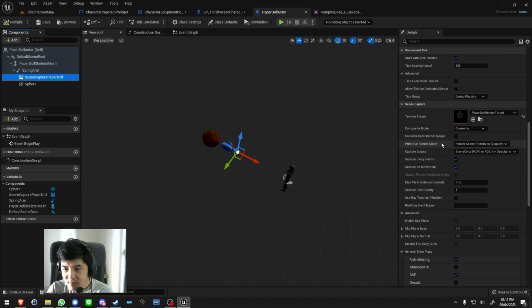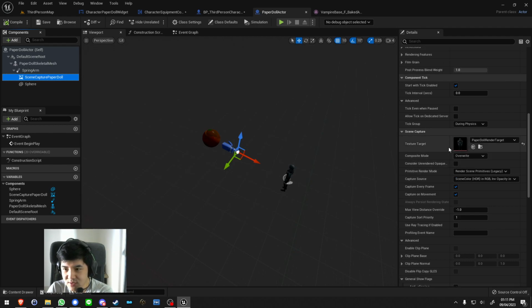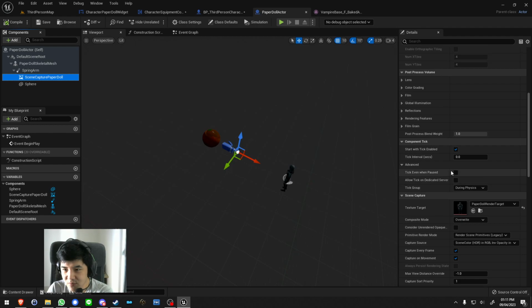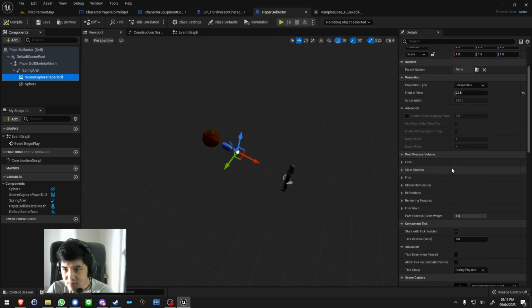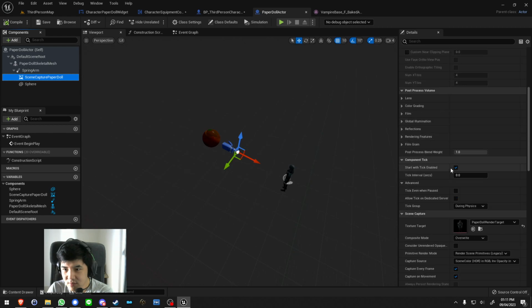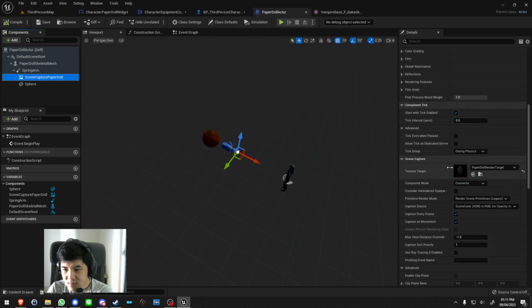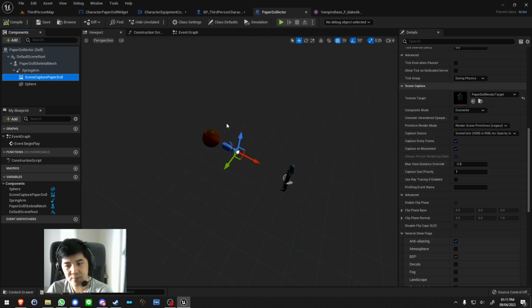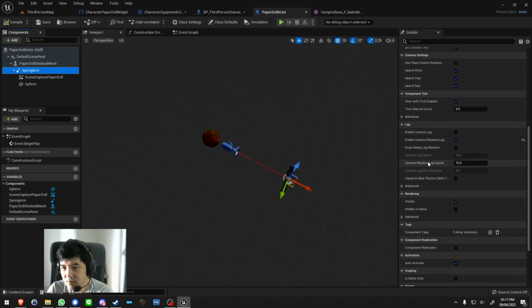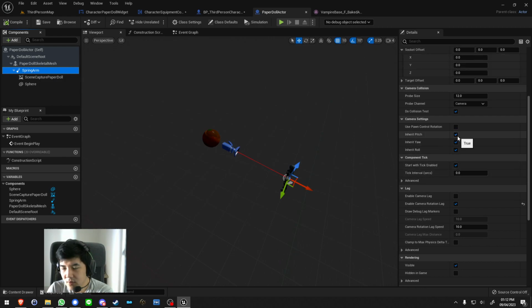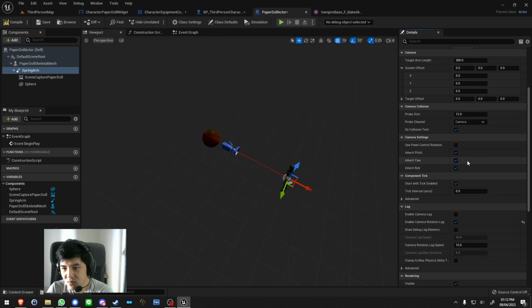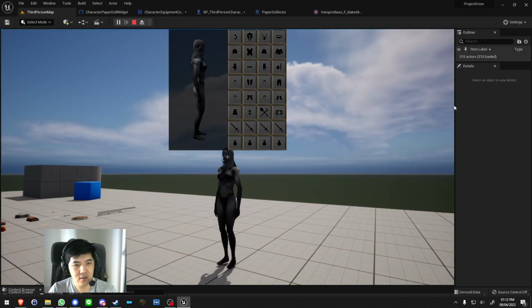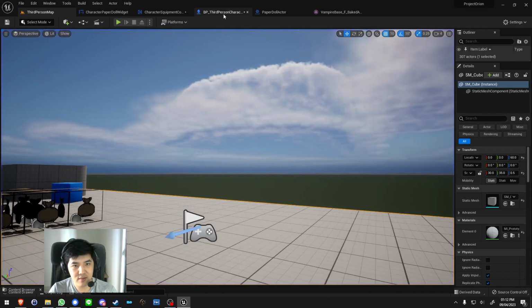Because I want the camera lag, because there's going to be a function that I add that allows you to rotate the camera inside the paper doll. Whoa, okay. Wait, if we turn that all off. Okay, it's still, yeah, that's annoying.